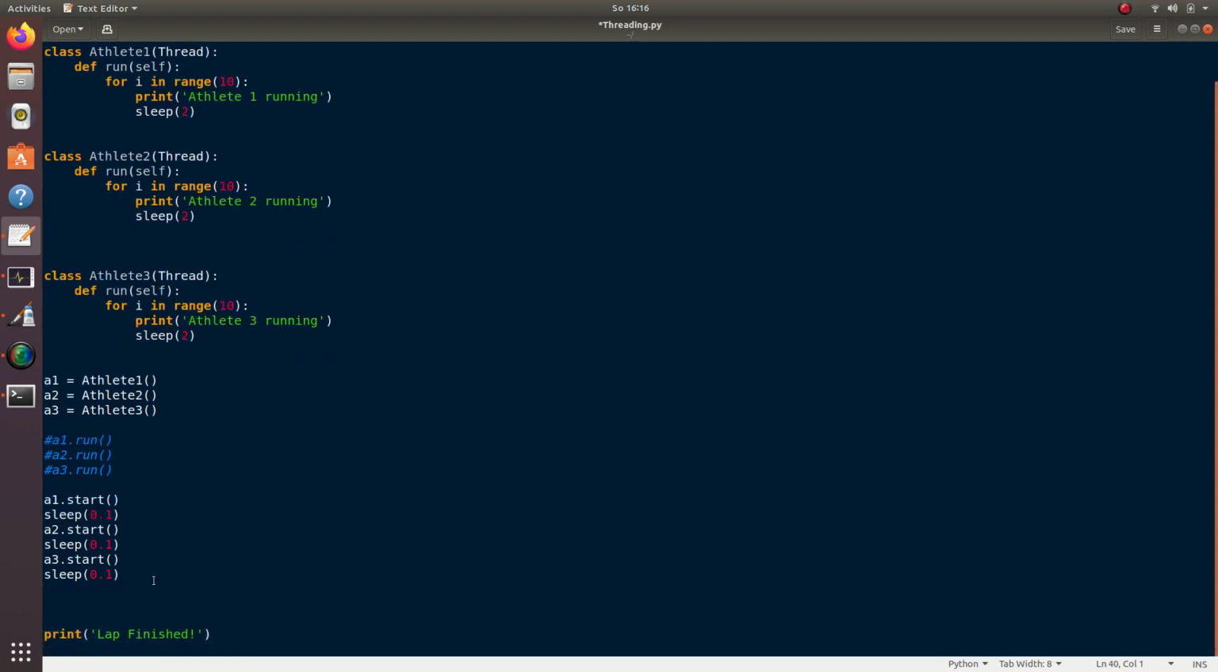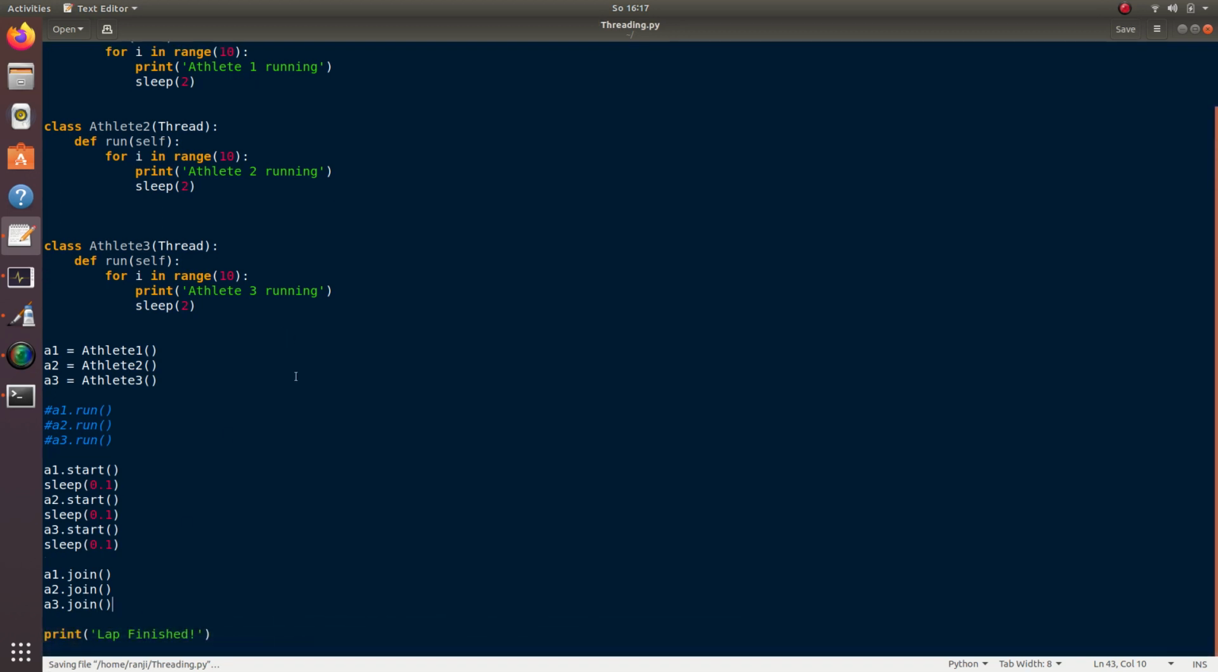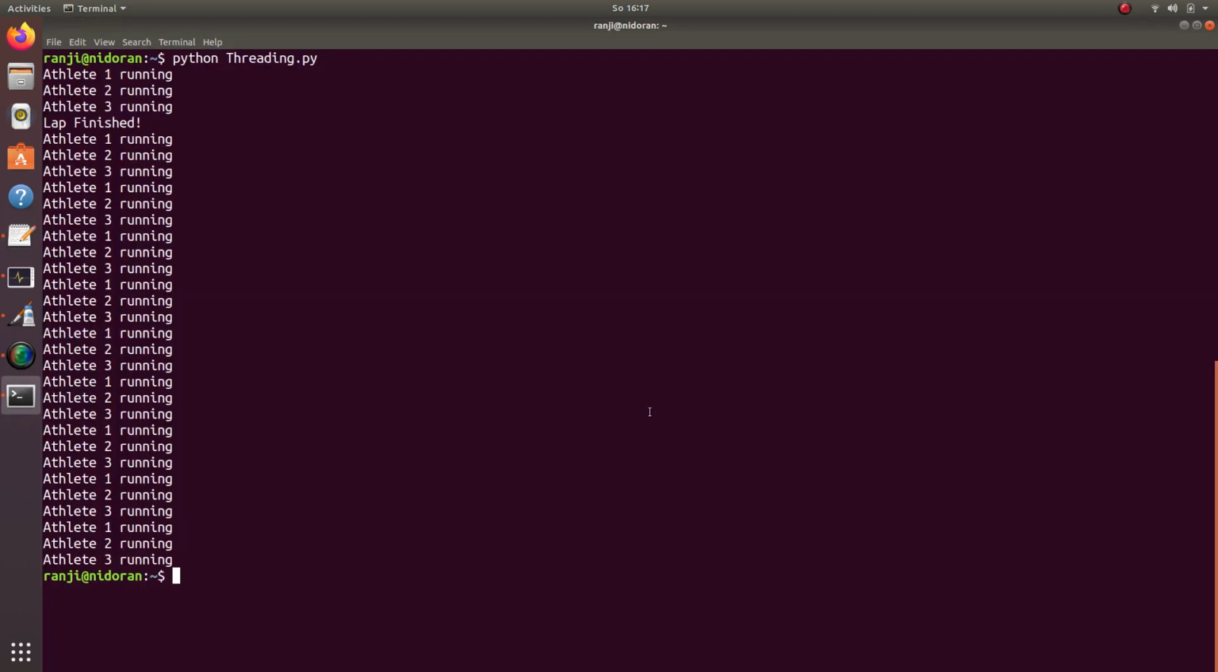So now what we are going to do is call a method called the join method. This particular statement will tell the main thread: main thread, please halt the execution. Let the A1 thread join the race, then let A2 join the race, and finally let A3 join the race. And then you do your program execution, so that all the threads will be in parallel and they will execute successfully, and you will get the lap finished in the order which you desire.